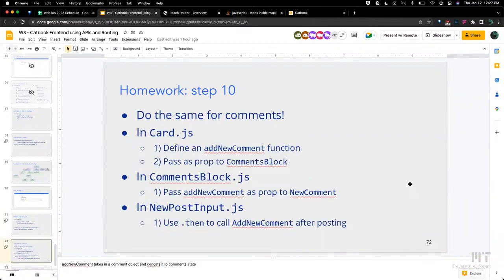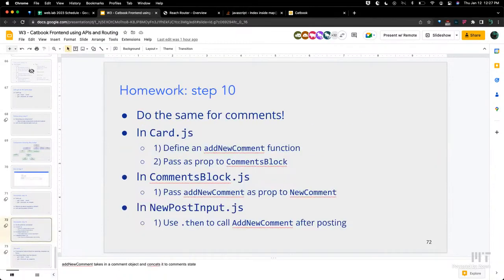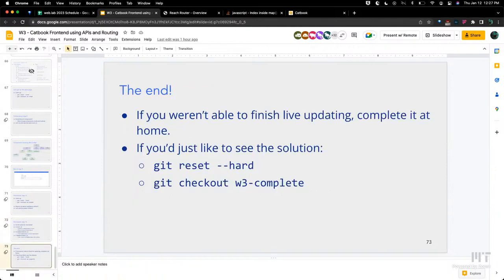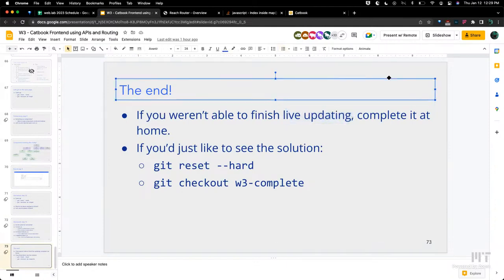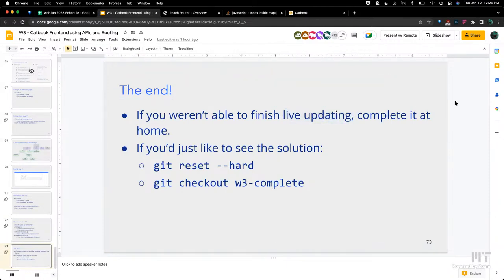So, if you want to, you can try that out for step 10, but we won't be able to do that in lecture for the sake of time. That's what this is talking about, the live updating. It's just making sure it refreshes every time you submit something.